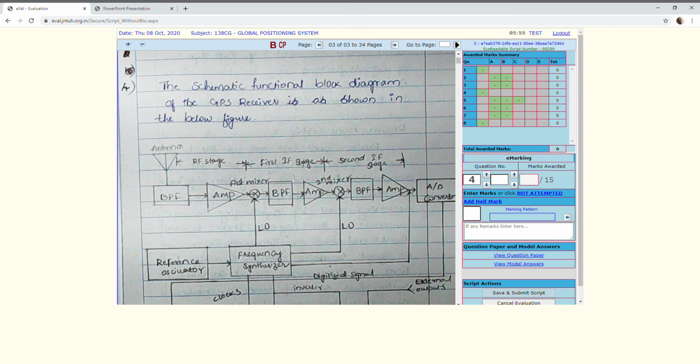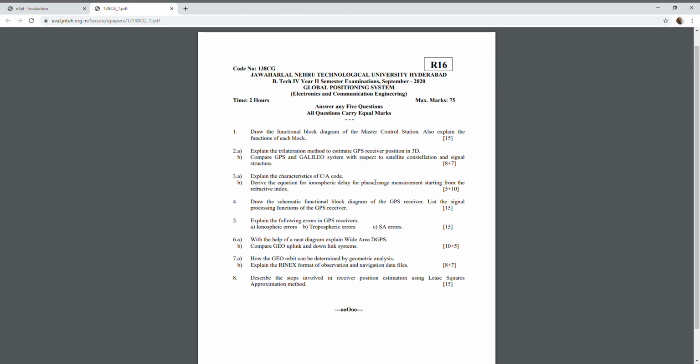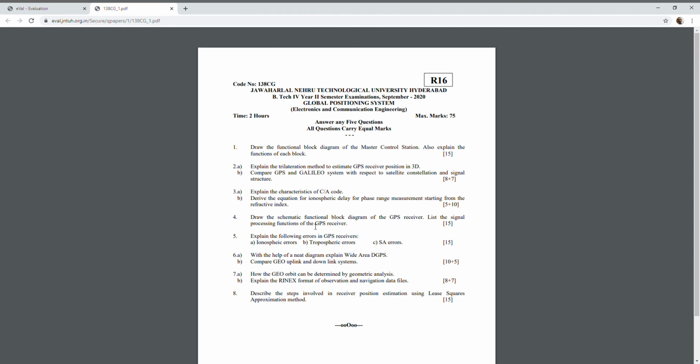Here, now we are reading this, and okay, now we don't know what the question is, or you want to take a look at the question paper, just click on the view question paper link and the question paper will appear in the second tab. Question number 4, yes, draw the schematic functional block diagram and so on, whatever, 15 marks.